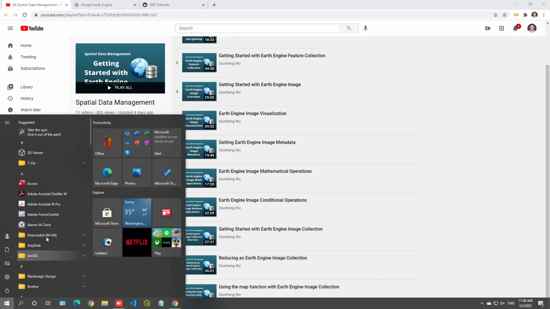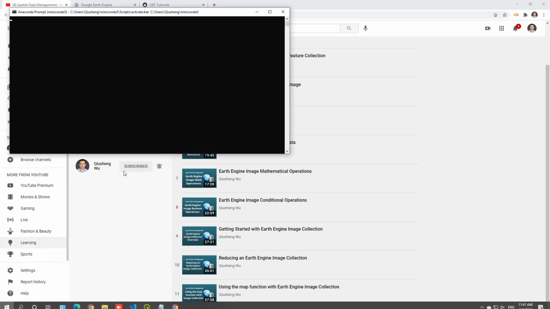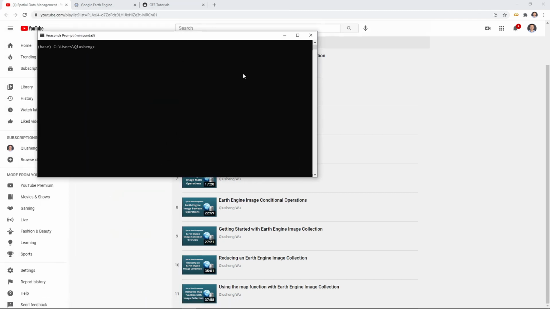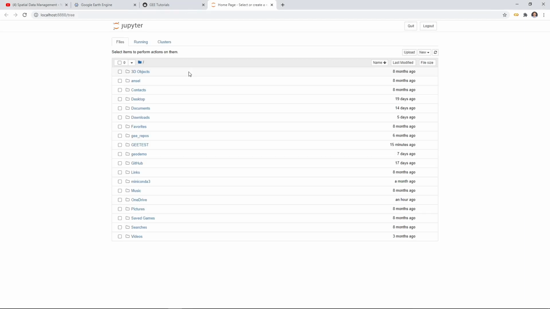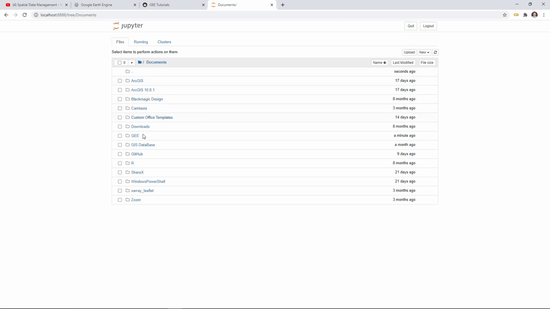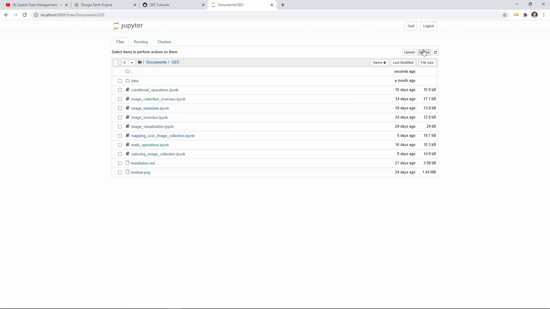So what we need to do, open Anaconda prompt. Then we just need to activate Conda, activate GE, then type jupyter notebook, hit enter. It should open Jupyter Notebook on your browser. Then you can navigate to your directory. I'm under my documents, GE. Then I can create a new notebook, upper right corner, new.